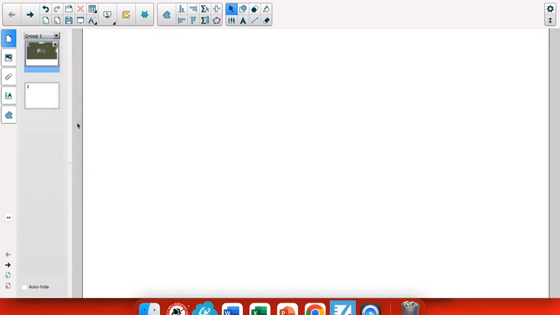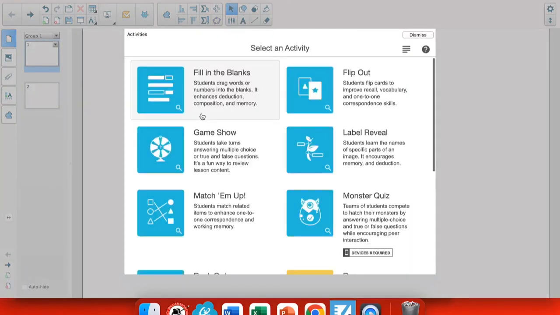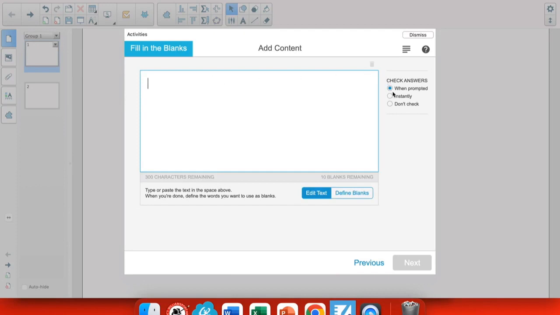So if I clear this page and come up to activities right here again, my little blue alien, when I select that, I just choose fill in the blank and it begins to create my activity. My students can check their answers when they do this activity, either when they're prompted to, instantly, or I can have an option for them not to check. At the bottom, I enter text and define what blanks I want my students interacting with. With edit text selected, I can put in a prompt or a paragraph that I want my students to know. Here is a text that I would like my students to work through.